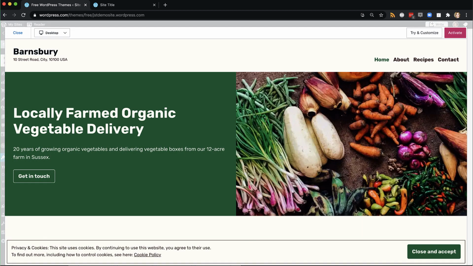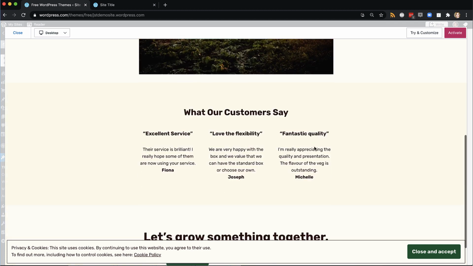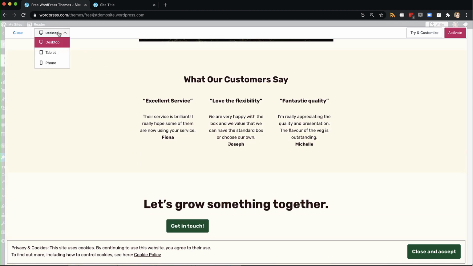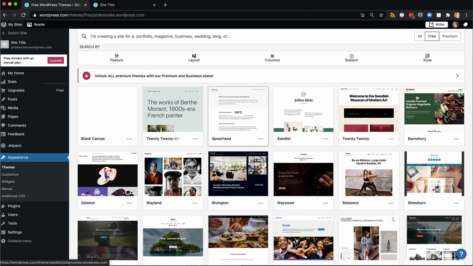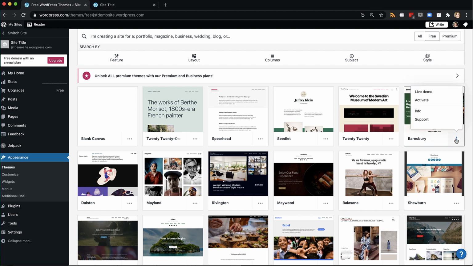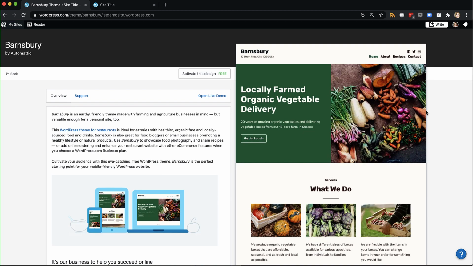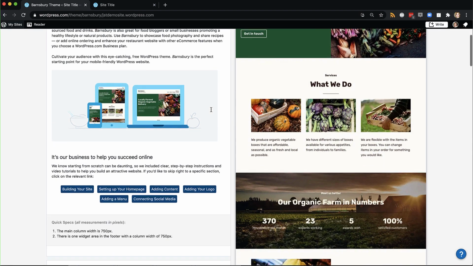The live demo is going to let you see this theme in a larger window, allow you to go through and start clicking on parts of it, scrolling through, seeing what it looks like on different devices. I also recommend, again, clicking the three dots, that you view the info. So info is the documentation for your theme. This is like your how-to manual.